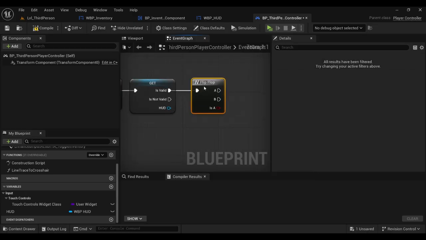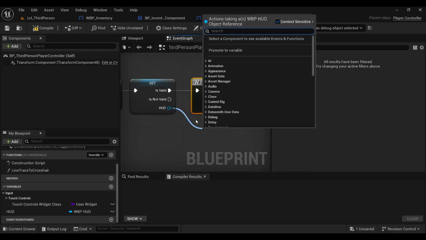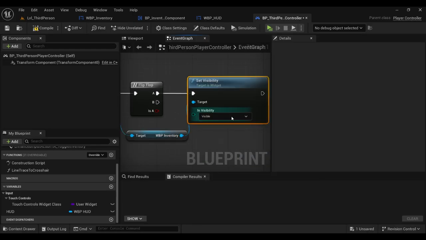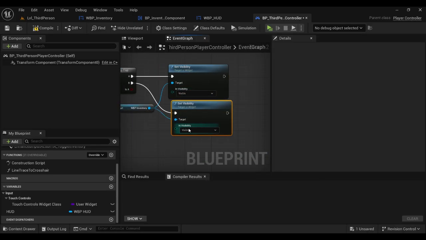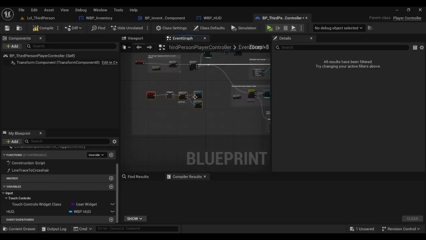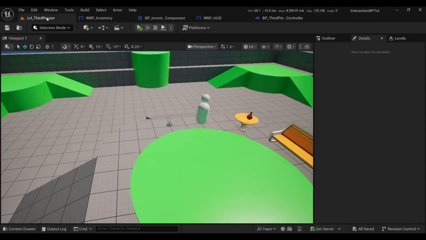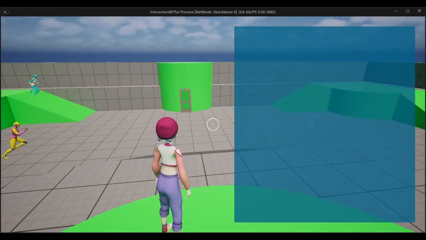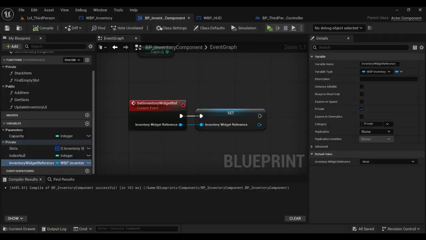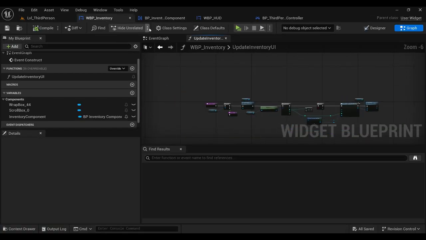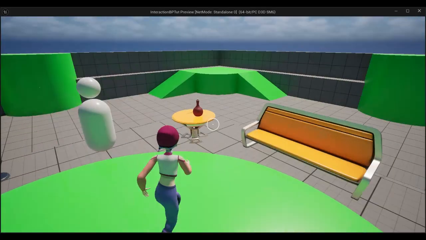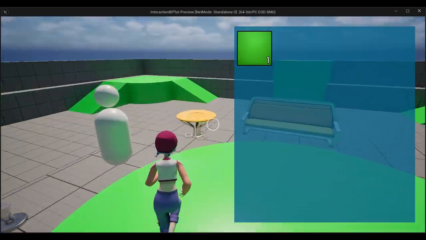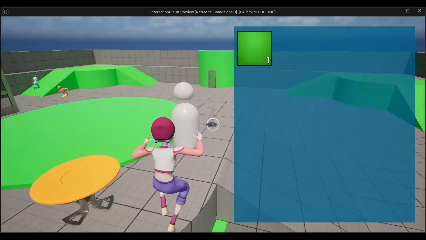Let's make a flip-flop. Get inventory, WP inventory, set visibility, visible, and for B, collapsed. Okay, now if we start the game and we press B, as you can see, we can toggle it on and off. However, it's empty. Let's try and pick an item. Yeah, as you can see, now it shows the item. However, if it's empty, we want it to show empty slots, right?